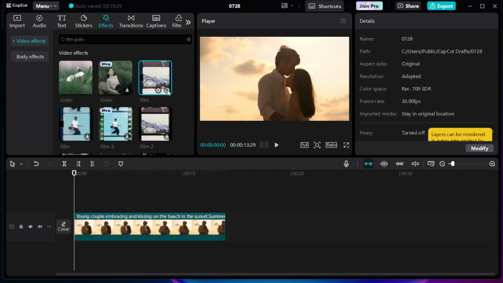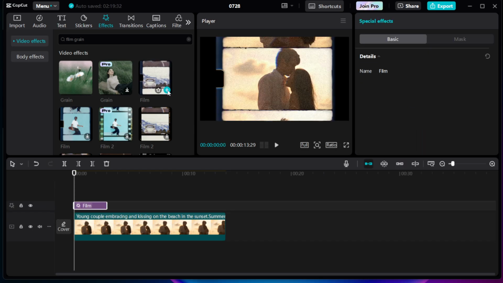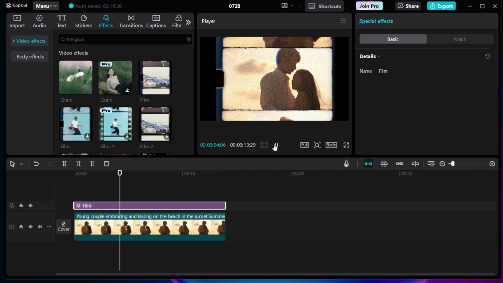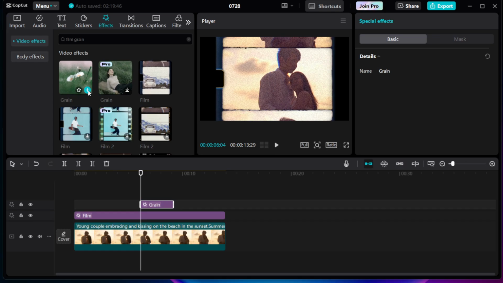After applying the film grain effect, you'll want to adjust its intensity to match your creative vision. In the Effects panel, you'll see an option to adjust or control the intensity of the grain. This is where the magic happens. Use the slider to increase or decrease the effect until it complements your video exactly the way you envision it. You can make it subtle or quite pronounced depending on the feel you're aiming for. Experiment with this until you find the level that you're pleased with.